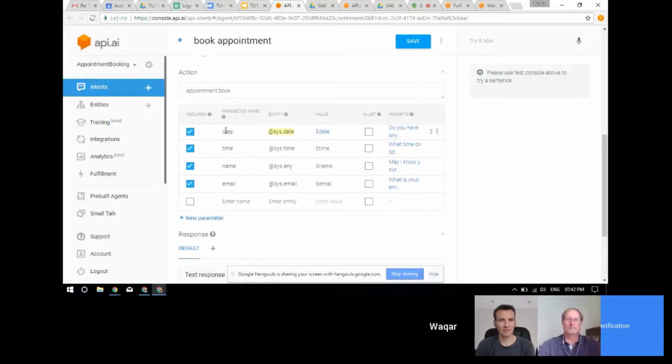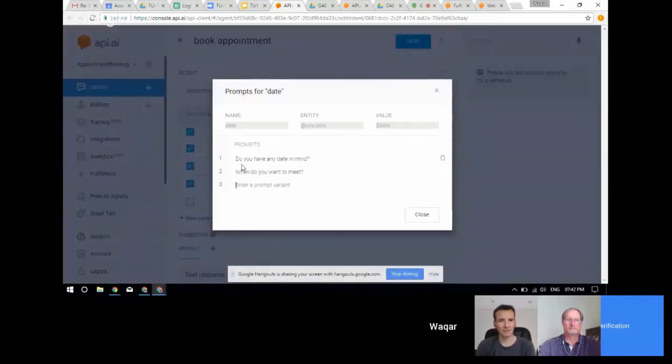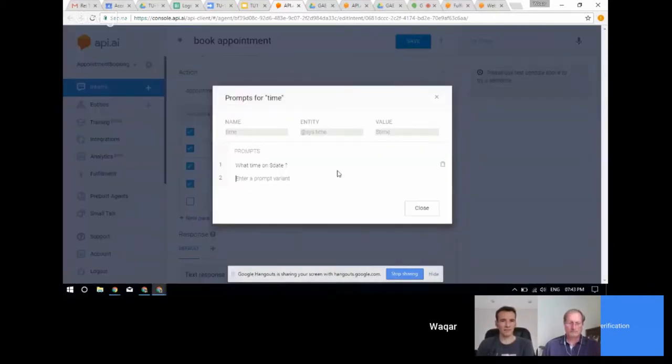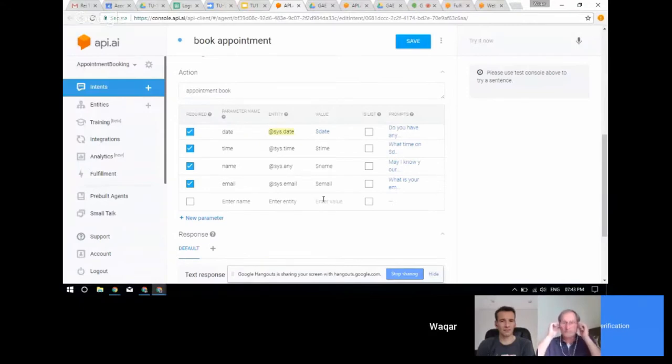So if the user doesn't provide any of these parameters, there will be questions, like the prompts on the bot. So here I have defined the prompts, like if the date is missing, then the bot will say, do you have a date in mind, or when do you want to meet. Similarly for time, first it will ask for date. When there is a date, then it will say what time on that date. Okay, so it will ask the user like this. So this is how we extract the input from the user.